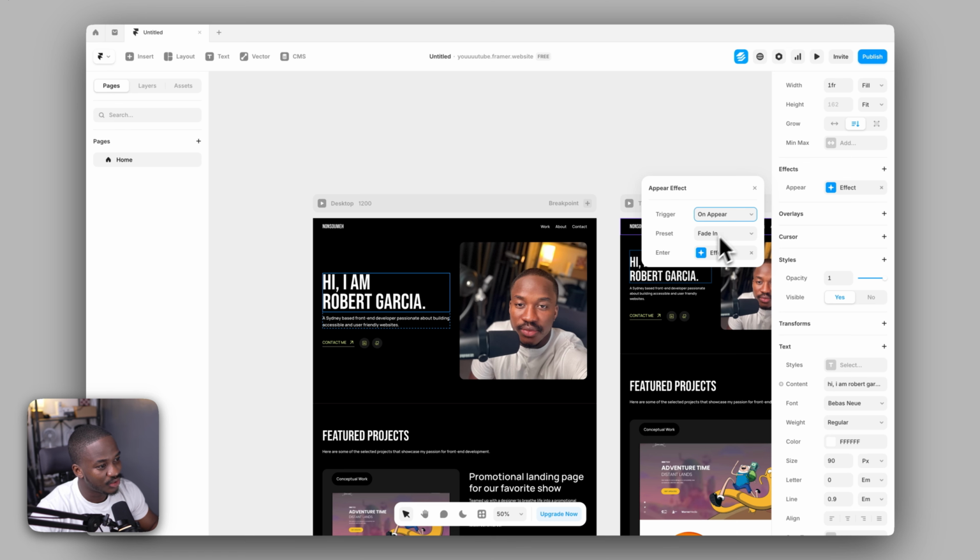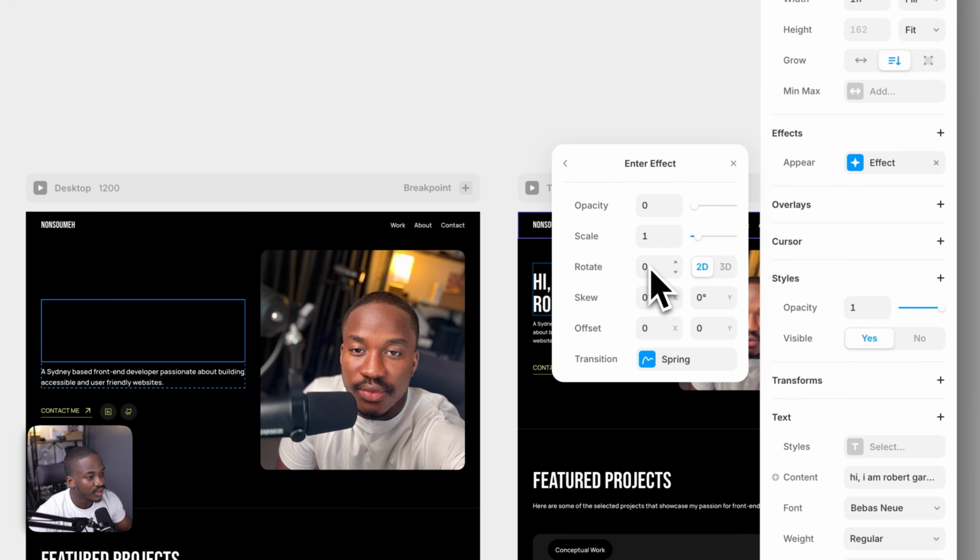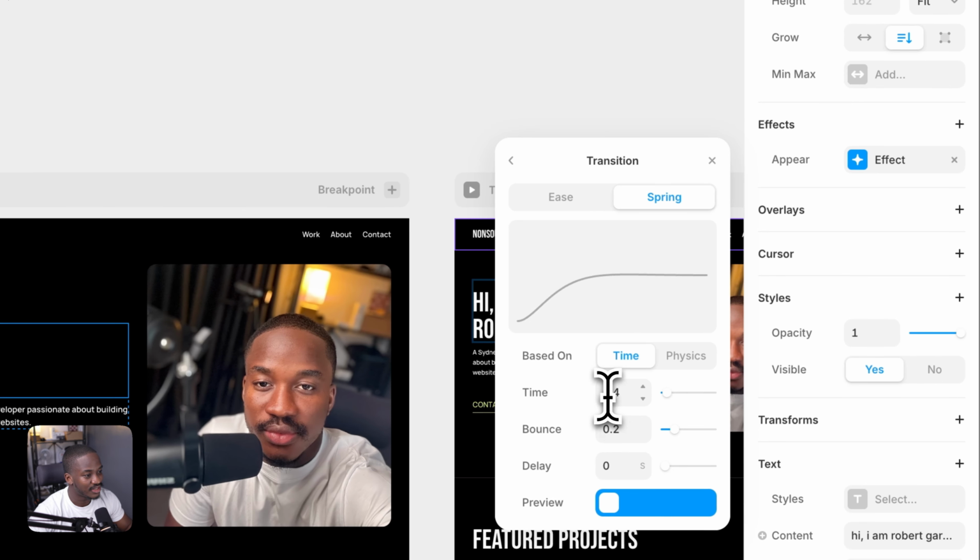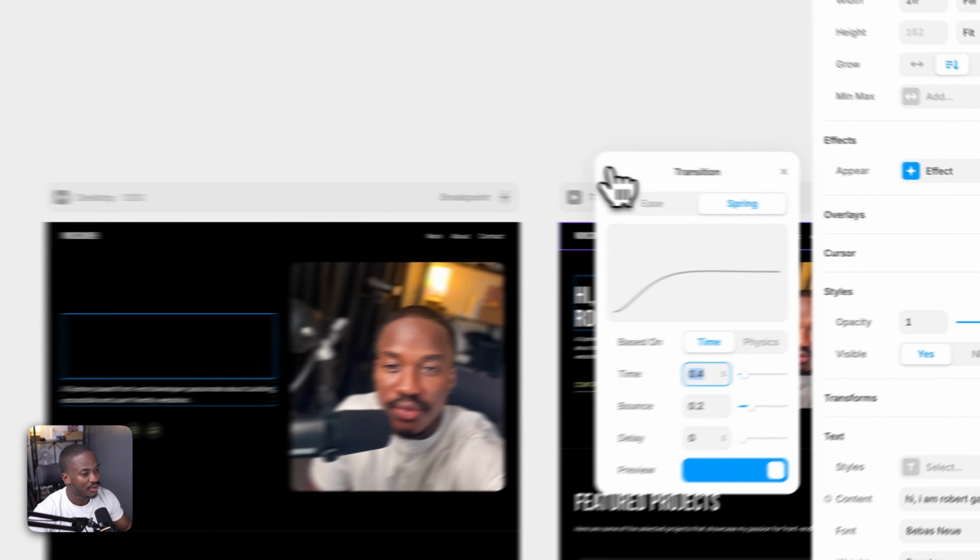Because I don't want this preset, I'll click on enter effects here. As you can see, by default the opacity is 0, right? So what this means is it will be 0 when I open the site, and after the time specified here, 0.4 seconds, it will be 100% opacity. But I'll come back to this.